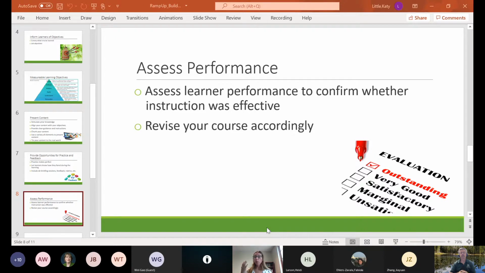Maybe there's some misalignment somewhere, where what you're asking them to do, or what you're telling them they're going to be able to do upon completion of your content, you're not actually teaching them how to do that, or the assessment doesn't align with your objectives. So one of those pieces kind of needs to be tweaked. But that's a way of not only looking at your learner performance, but then what you can do to adjust your class to have it go better next time.